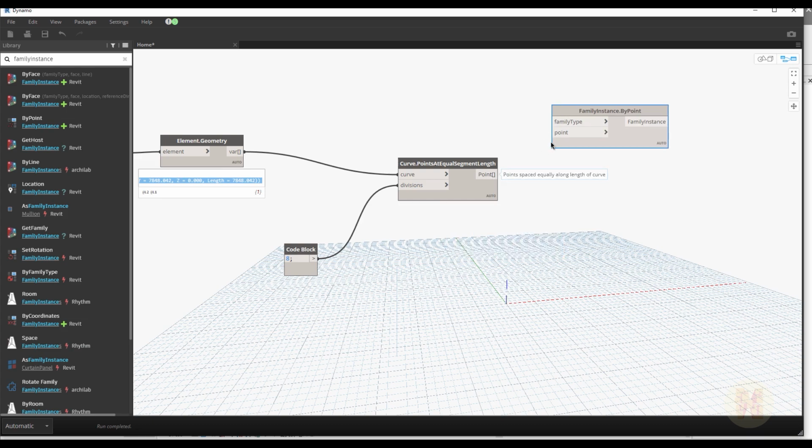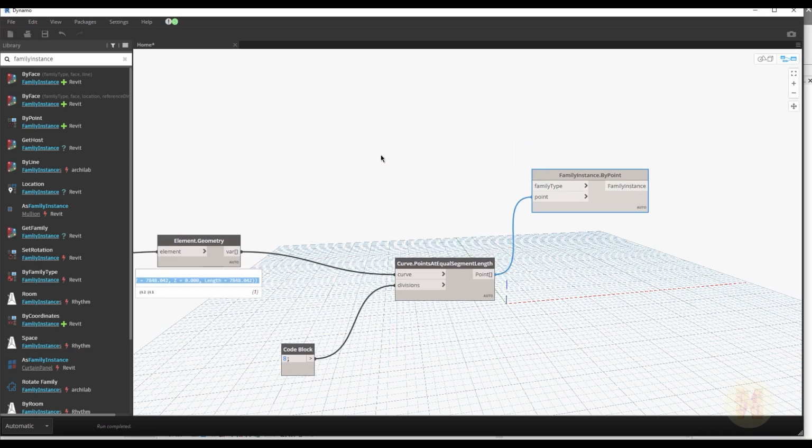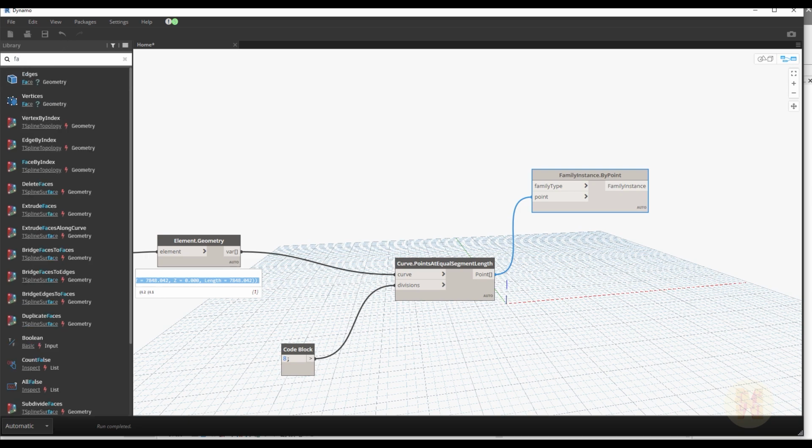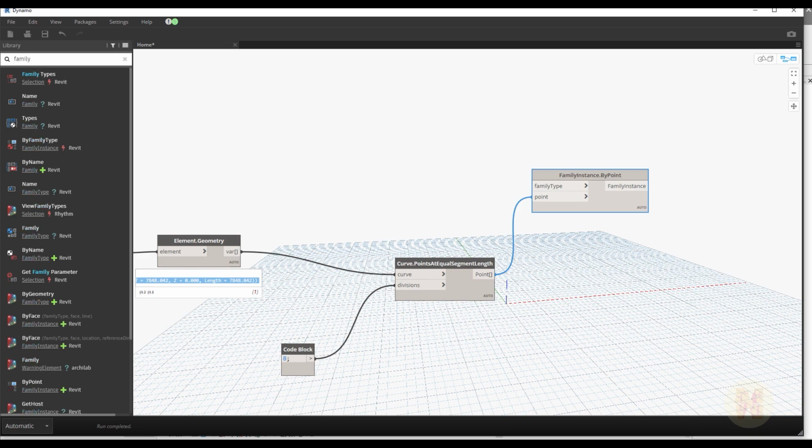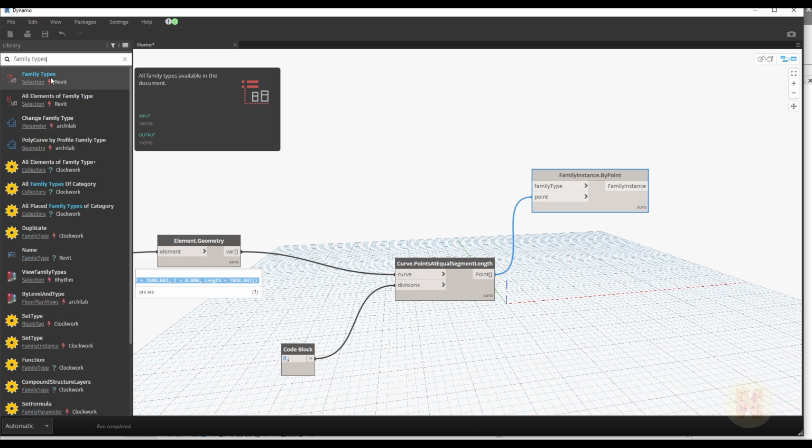And as you can see, we have the point. Let's connect point to the point. And now we need only the family. So how can we connect our family to the family? Of course, we need the family types. Let me write here family types. And this is the first one under the selection category.